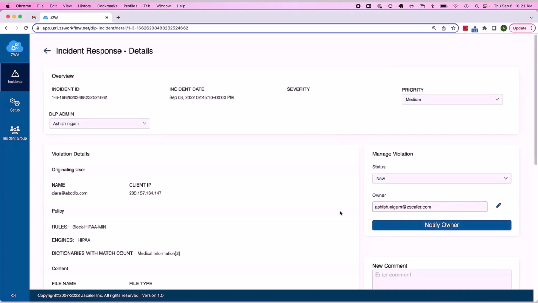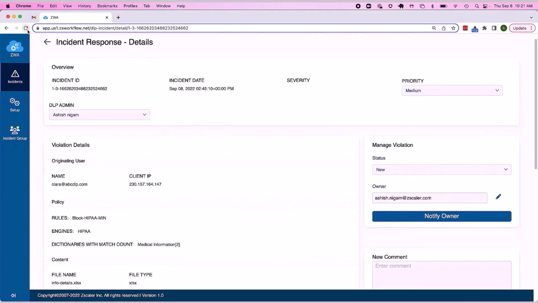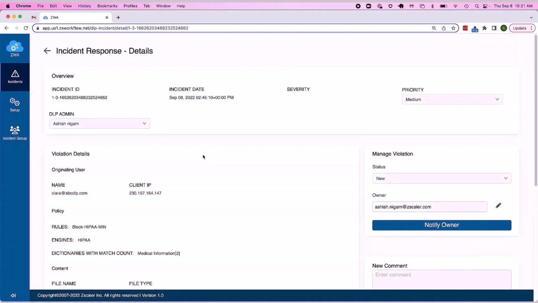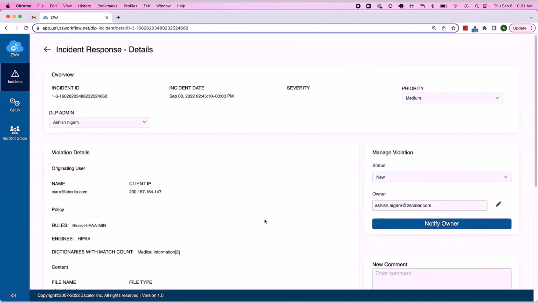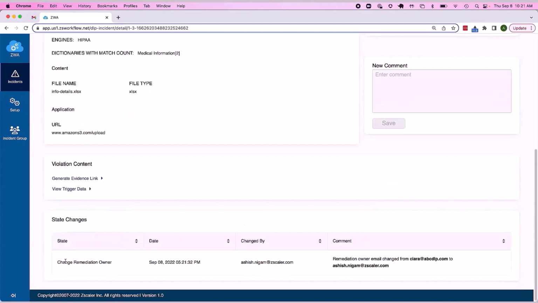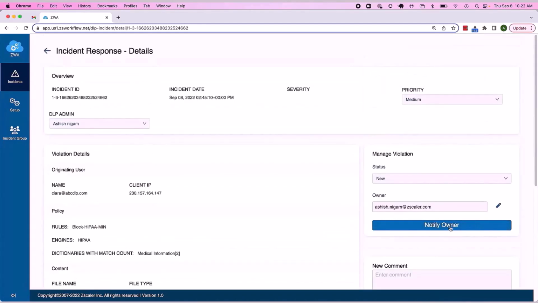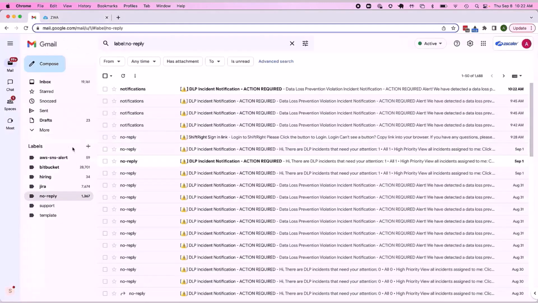Now, one more thing which I want to show you is that for this incident, a DLP admin can see the entire audit of what's happening in this incident. So you see, I changed the remediation owner, and here you go. You can see that the owner was changed from this email to this email address. Now I can say notify owner. Once I notify the owner, I am reaching out to the end user to get more information about what happened with this incident. Now I should have received the email.